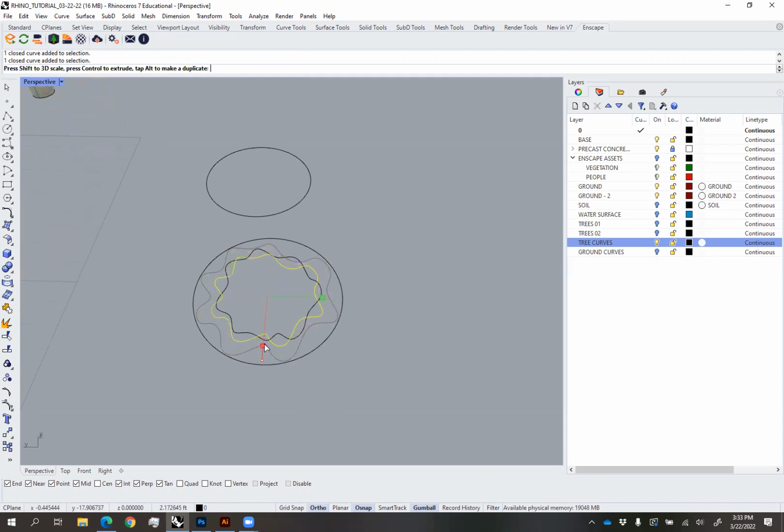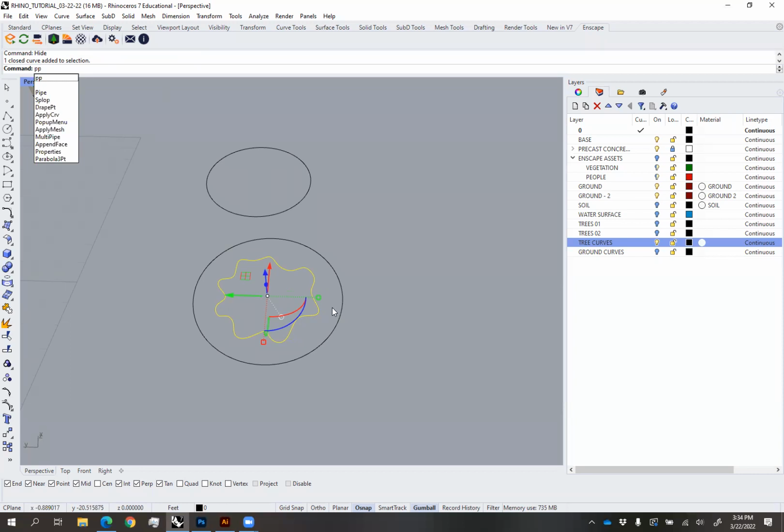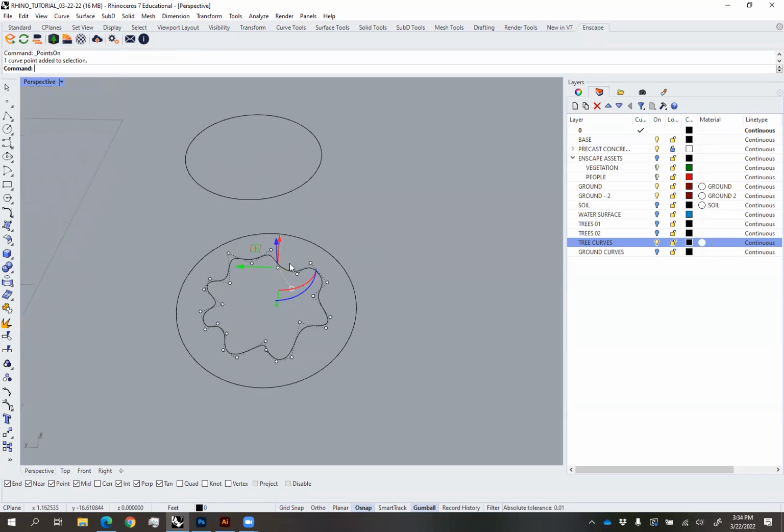Let me scale it down a little bit, because that felt right to me about that scale. I'll hide this previous one. And if you don't like the profile of this, you can turn on the control points on that. So I'll type in PointsOn to turn on the control points, and then you can go into the base of the tree here and adjust the geometry.